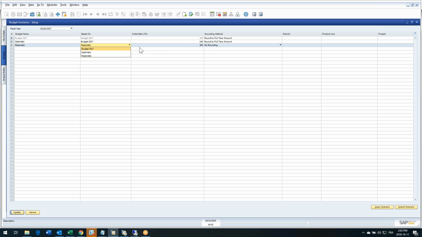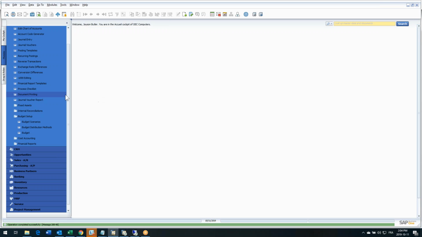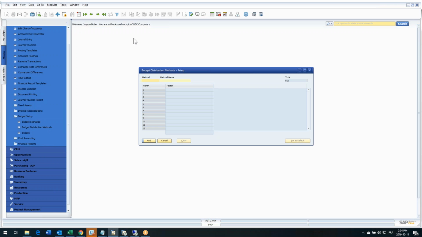And it's based on 2017. And let's say it's 95%, and I want it to round it. So when we have created the scenario, then after that we create the distribution method. Normally it's permanent, so we don't need to revise the method every year.